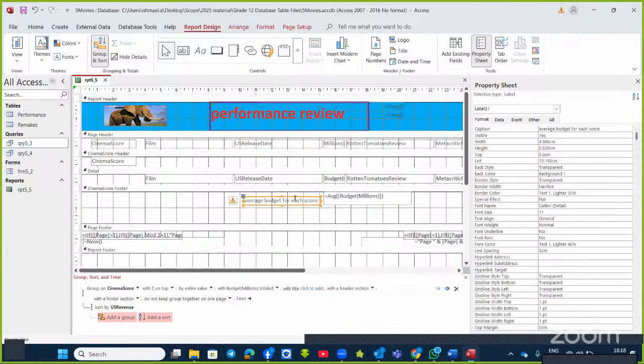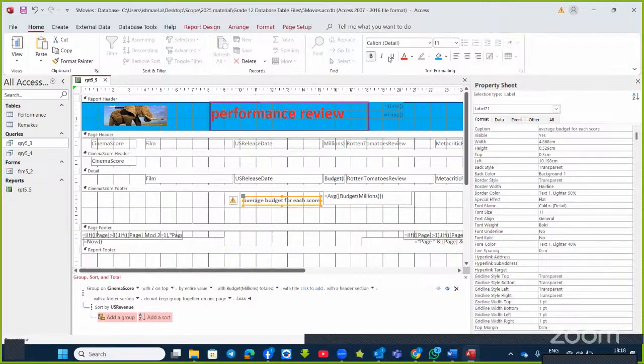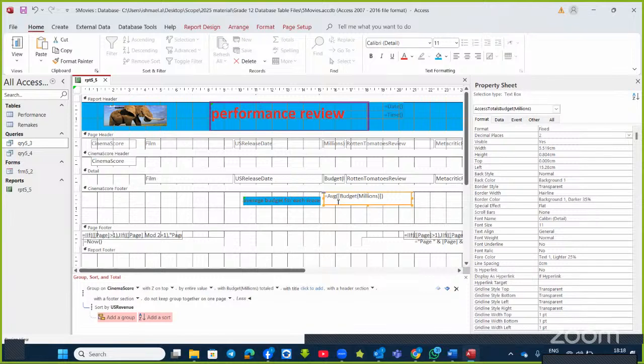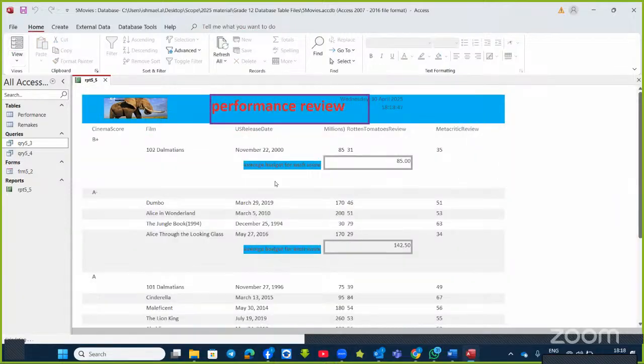So this one also, I can bold it. If I want it to be bold, I can just go to home and then bold. And then if I want to shade also, I can do that. Now, if I want to put a border on these calculations also, I can equally do that. When I click on it, then I go to border width, then I choose solid, 3pt. Now let's go and check. So you can see that every score, it calculates the average, and the average budget for each score is there. So A minus score, it calculates the average.